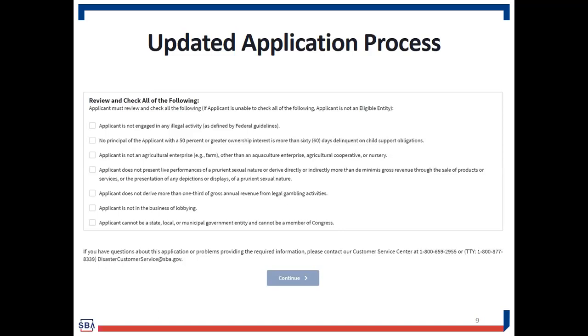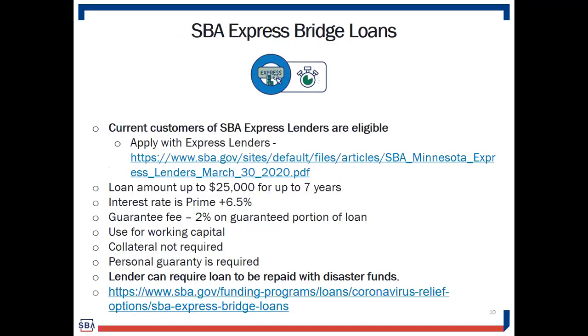All right, next slide. So the EIDL advance program, the PPP program is a lender-based program. The EIDL advance program is an SBA-specific program. And now we're back to another specific lender. This is a lender program. So this is our SBA Express Bridge Loan program.